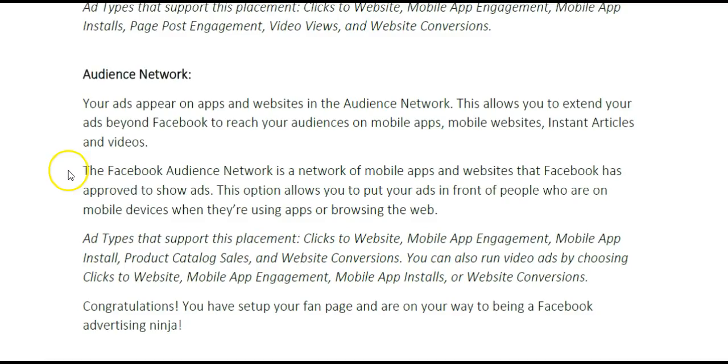And then you have the audience network. So your ad appears on apps and websites in the audience network. You see, Facebook audience network is a network of mobile apps and websites that Facebook has approved to show ads. So if you want your ads to show up on other popular websites and blogs throughout the internet, you can pick audience network. Now keep in mind that right now audience network is only for mobile users as well.